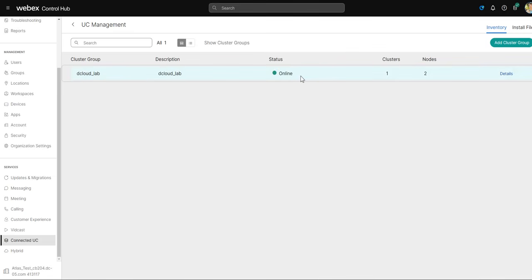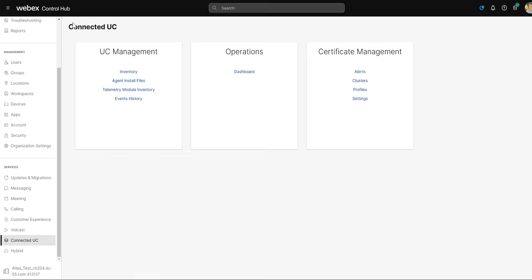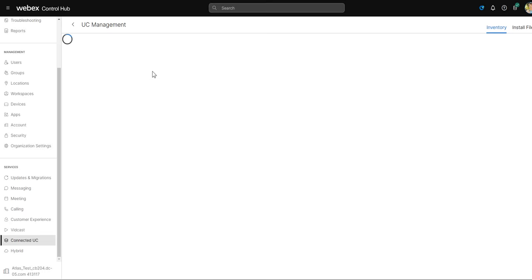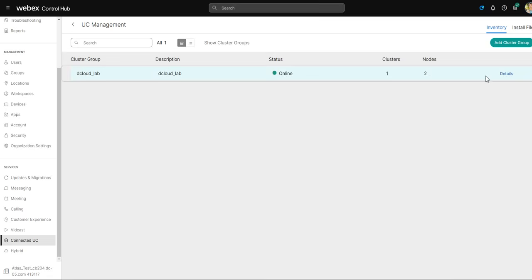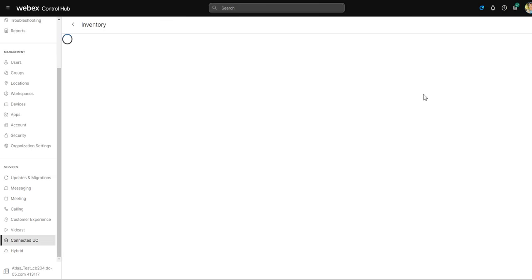There are other management services that are useful to have enabled if I am migrating from Jabber to Webex. The Jabber to Webex migration isn't covered, so we won't show that. And the cluster service management setting is what we're going to check on the UC management inventory page. Let's click the detail on the cluster group listed. On the cluster listed, let's click details again.